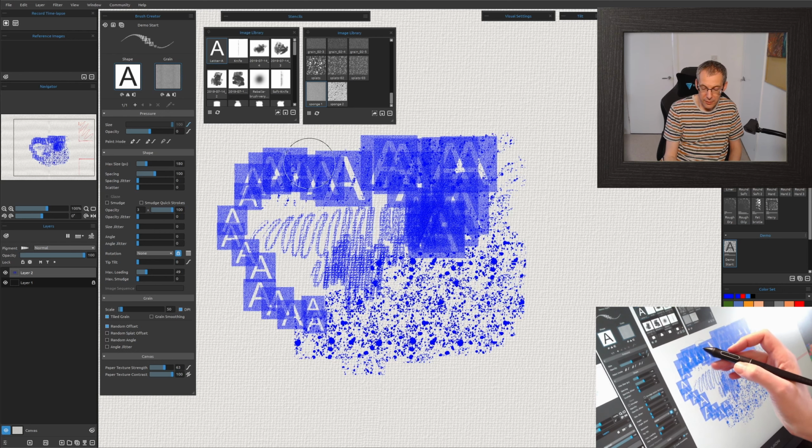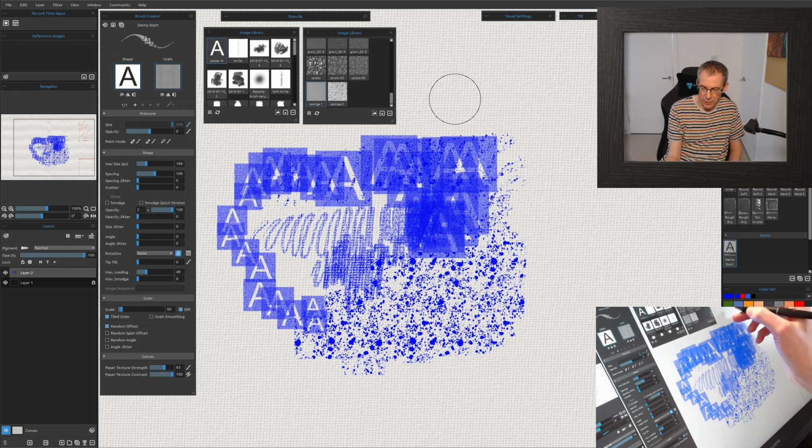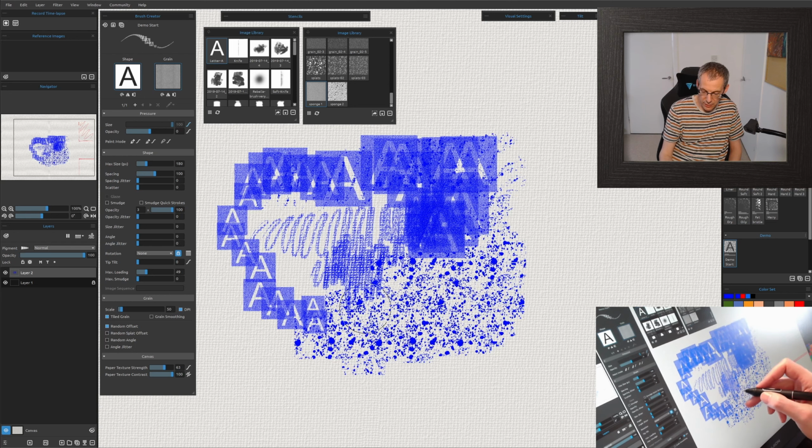So the three of these together interact, and as I say, the best way to think about it is the shape is the maximum amount of ink you can put down. The grain effectively removes some of that before you stamp each image, and the canvas is the physical structure that the stamp is resting on every time you stamp one of those little shapes, so you get the interaction with it.